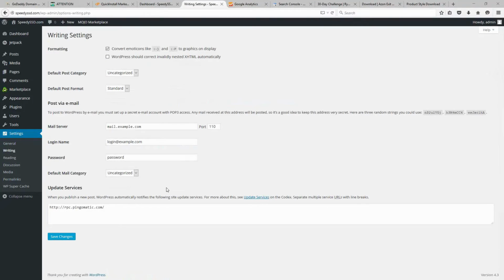Now on this page, the one thing that I find important to do is provide a list of update services. Now, this is not going to work when you publish a new page, but when you publish a new post on your site, talking about the difference between WordPress posts and WordPress pages here. When you publish a new post, WordPress can automatically notify these different update services, which can in turn help you to get your site indexed faster on Google.